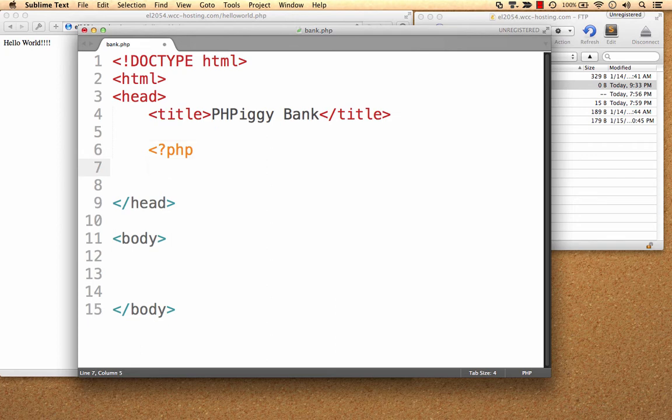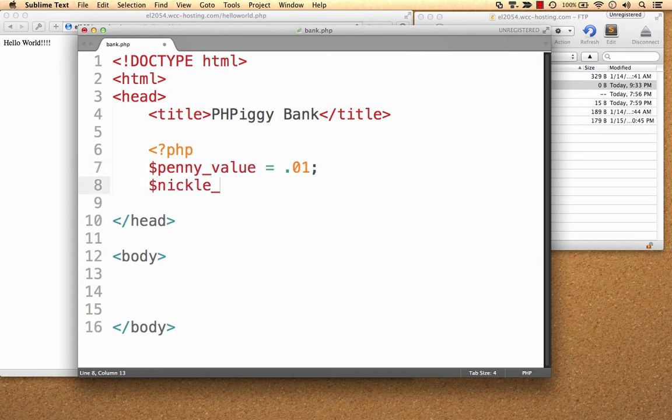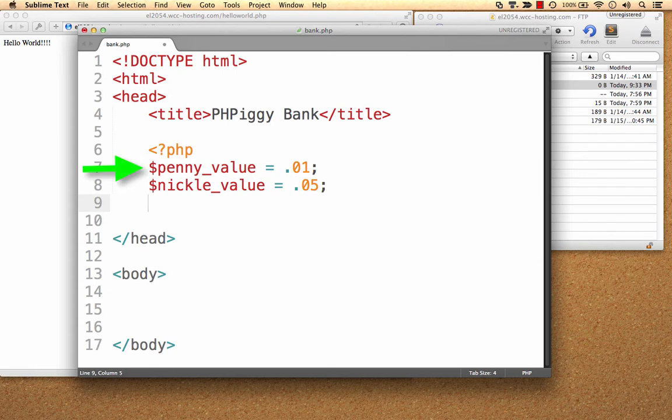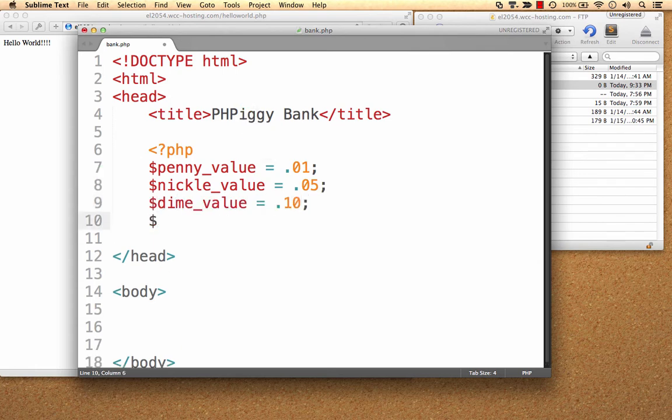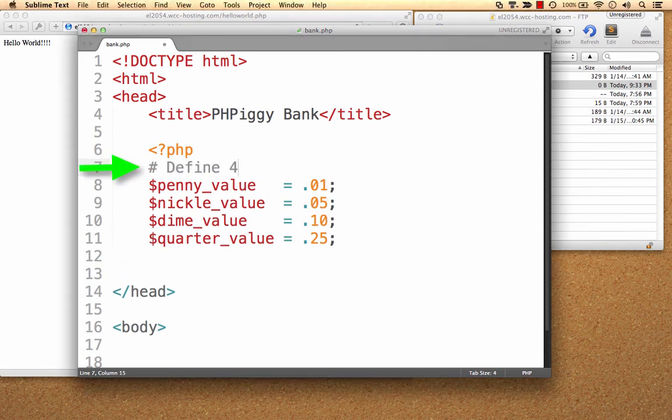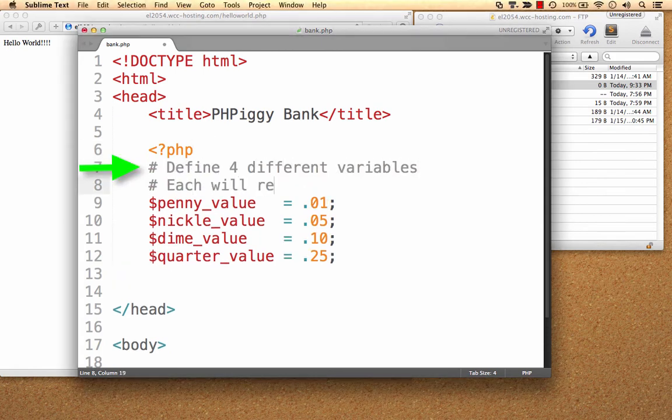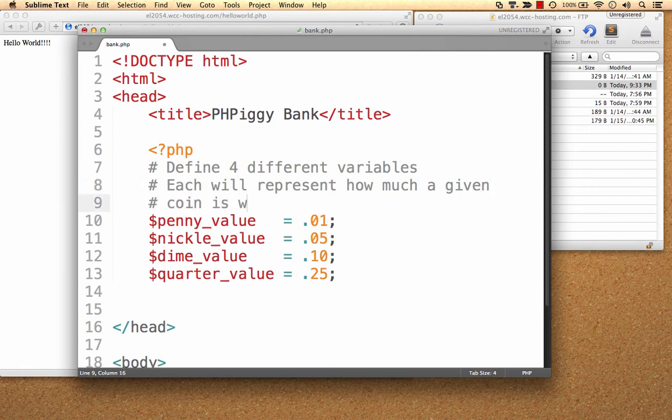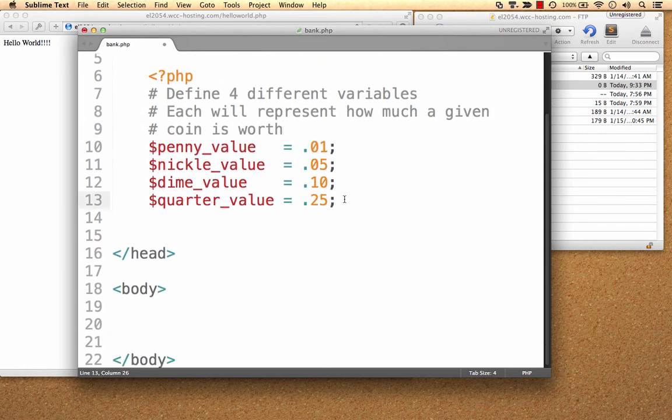Now that we're in PHP land, we'll create some variables that will keep track of how much each coin in our bank is worth. All PHP variables start with a $ sign. The equal sign allows us to assign a value to the variable. Notice how we end each line with a semicolon, which indicates the end of the command. We'll also use the pound sign to create a PHP comment, which is just a note for yourself that won't actually be interpreted by the PHP processor.